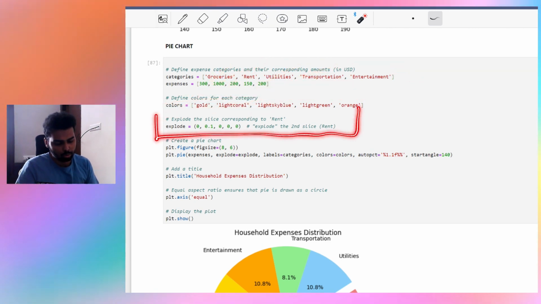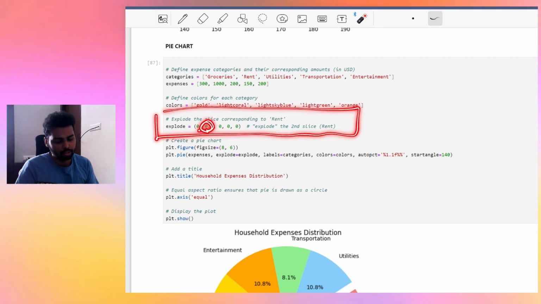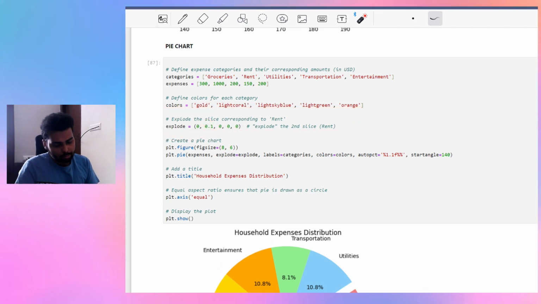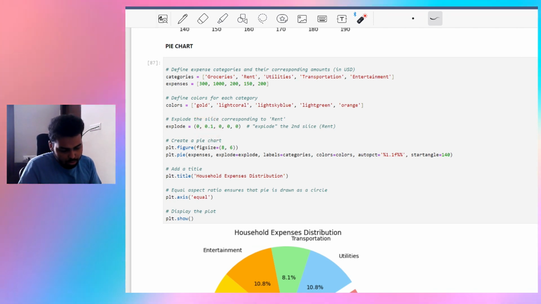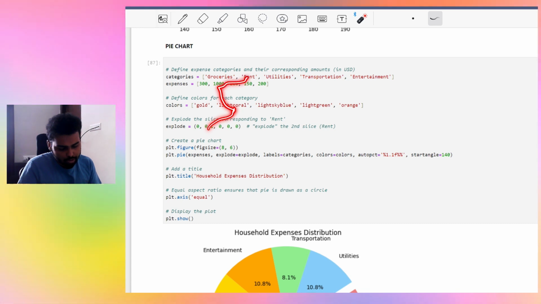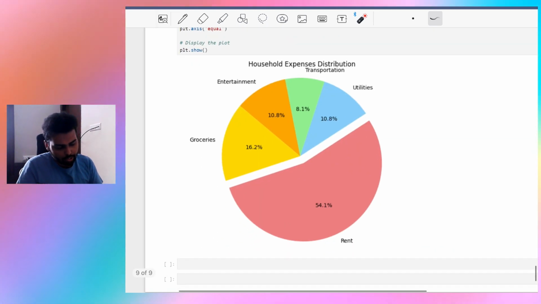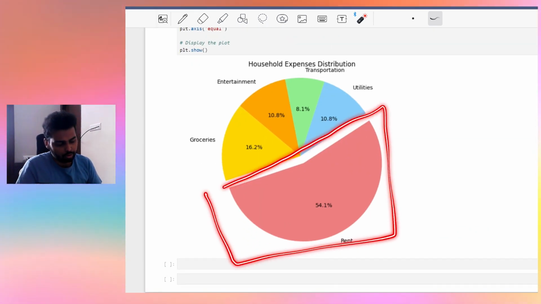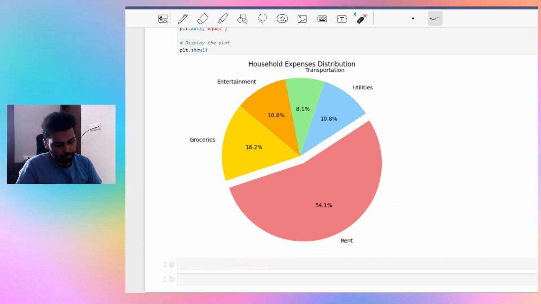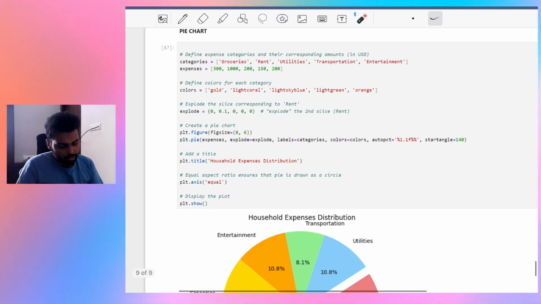And next is explode, 0.1, which means I'm asking to explode only the second part. What does explode mean? This second part maps to the rent. Basically, this second part, exploding with a 0.1 value, maps to the rent. If you see in the graph, this alone is separately exploded and shown here. That is what exploding means.